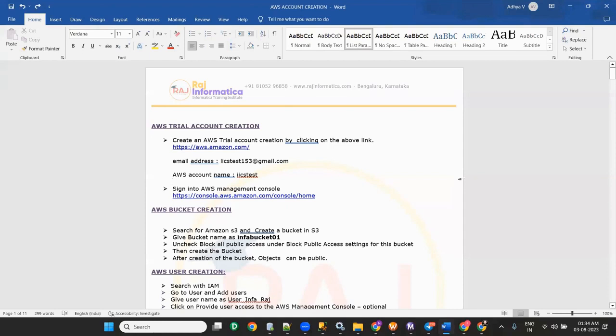Before proceeding, we need a debit card to create an AWS account. Without a debit card, you cannot create one. At least 2 rupees should be there in your bank account. It will deduct 2 rupees while you create the AWS trial account, and later after 1 or 2 days they will refund it. Okay, so let's start. First, create a trial account.